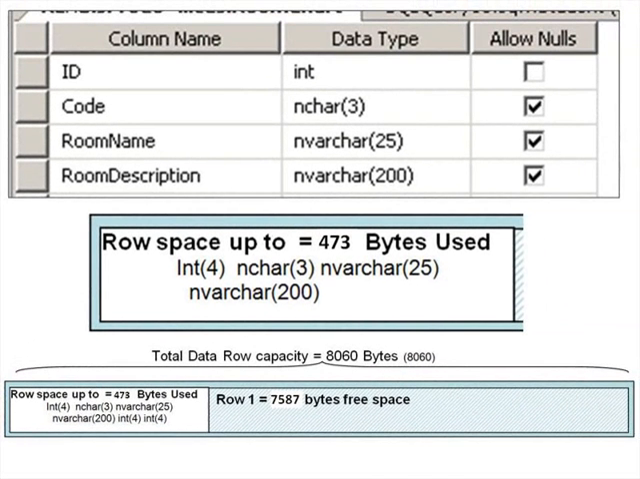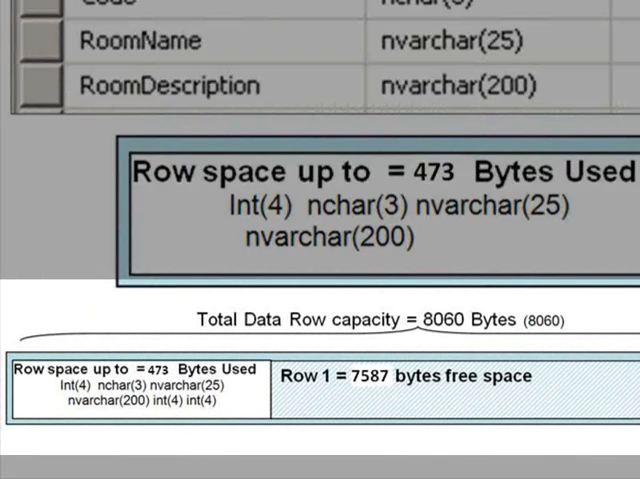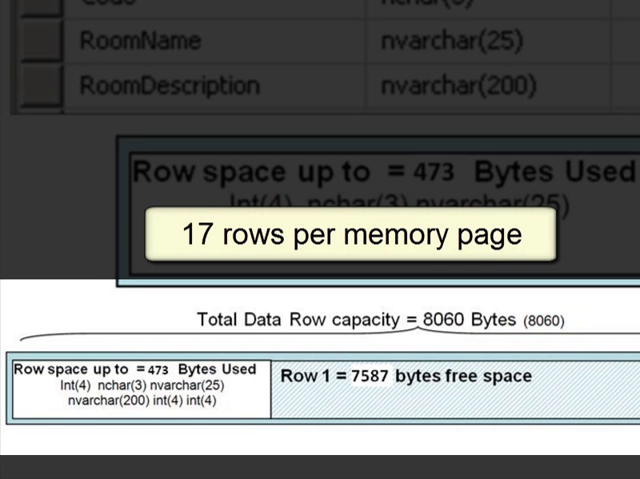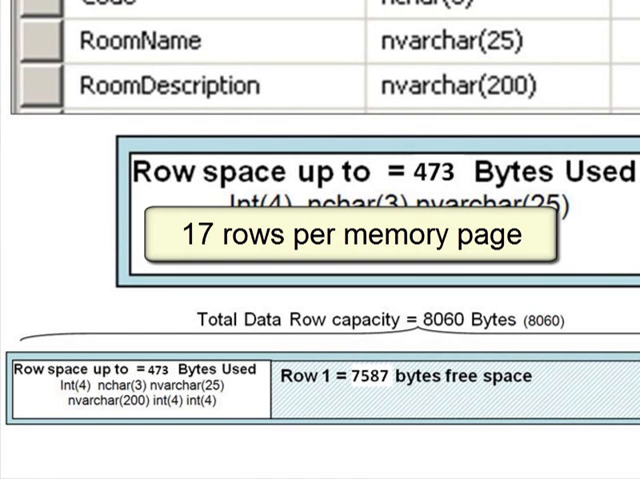So if one or more records being able to fit in a single 8 kilobyte page of memory is the best, how does our room chart table shake out? Well, since our room table is going to take up to 473 bytes per row, and we have 8,000 bytes of capacity, it looks like filling the first row at a maximum still leaves 7,500 or more bytes free. Therefore, it looks like we're going to fit about 17 records into one memory page. That's going to work for fast and efficient data retrieval.